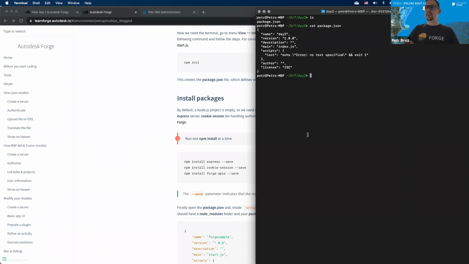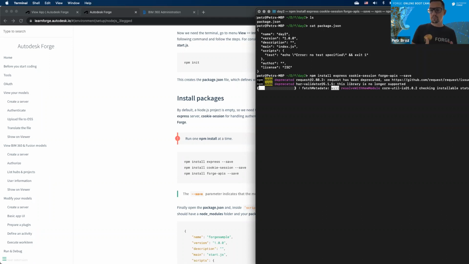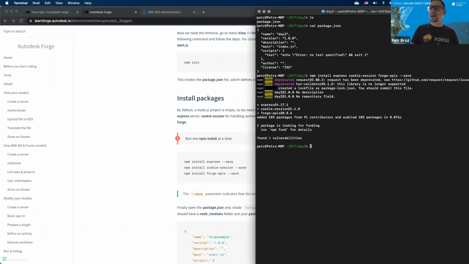All right, so let's install these 3 dependencies now. Still in the command line, I'm going to install all of them together. So I'm just going to type in npm install express cookie-session and forge APIs. And I'm also going to add the --save argument, which will make sure that these 3 dependencies are not only installed to this project, but also recorded in the package.json file, so that if we share the source code with anybody else in the future, they will know exactly which dependencies our code requires. And this save command will also capture the versions of these dependencies as of the time of the installation here.